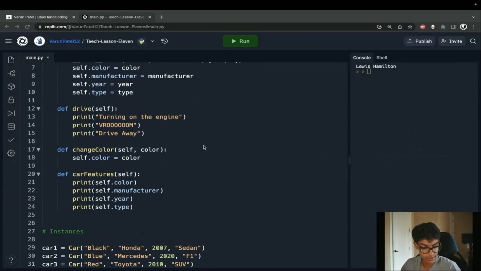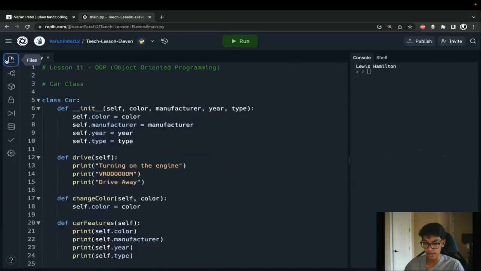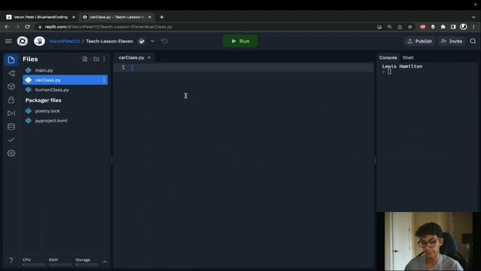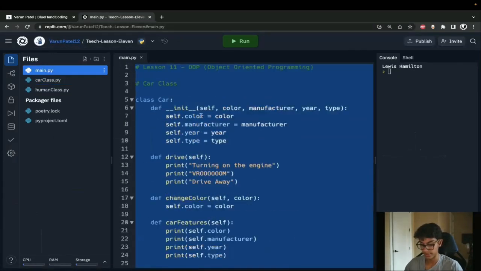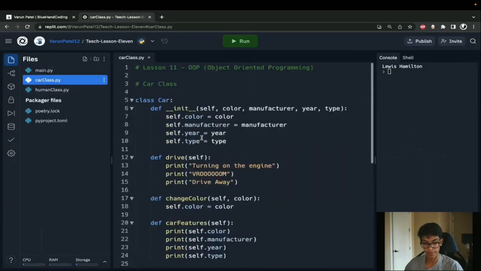So let's go ahead and continue on. We're going to save this to a file as well, just for future reference. Class.py, in case you ever get confused and you want to save this, you can always reference it. Oh, not human class, car class. So there we go. So we basically did everything I wanted us to do in terms of learning.